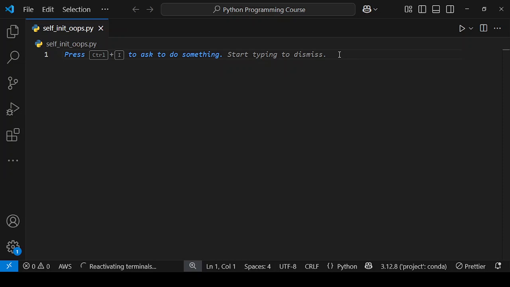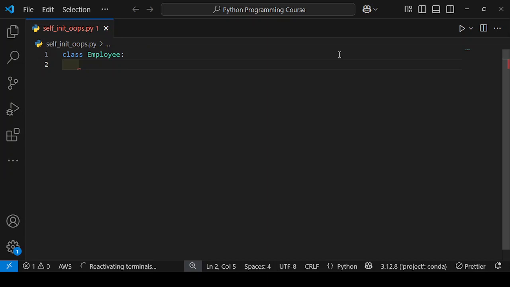Here I will write class Employee. We use class to indicate that Employee is a class. A class is a blueprint or template. We need to show only the name as well as their position in a company. The employees belong to the same company, so I don't need to define the company name within the constructor. That means the company name remains the same for all employees, so that is a class attribute.